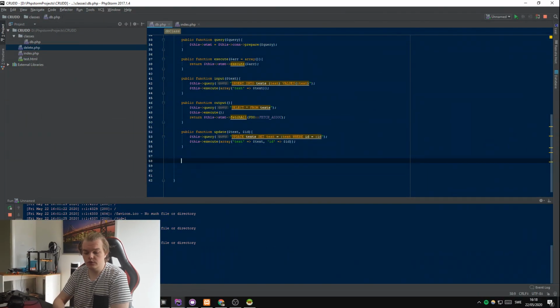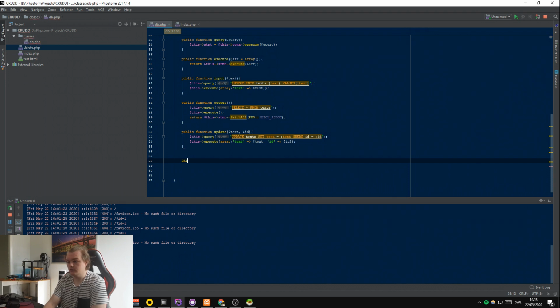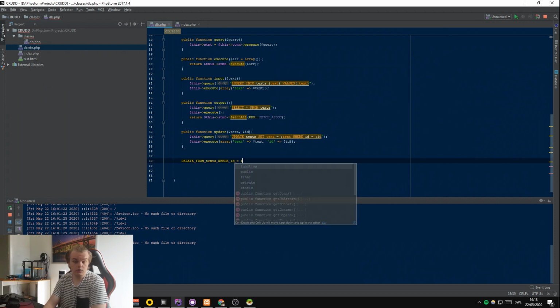The next part and the last part is to be able to delete from the database. To do this, we have to make another function, and for this function we are going to be using a delete statement for the query, which says delete from, and then the table name, which in our case is text, and where the ID is equal to the ID that we want to be deleting.